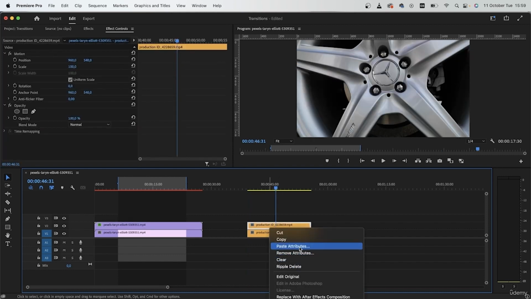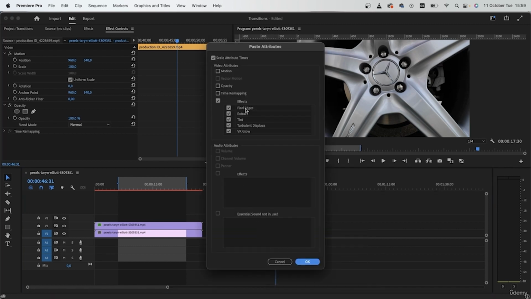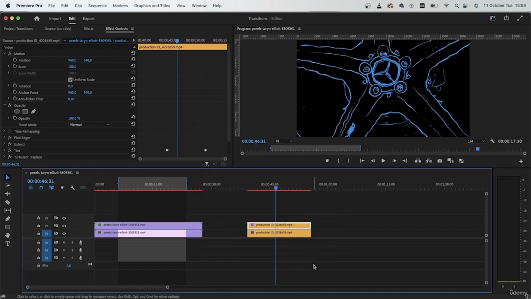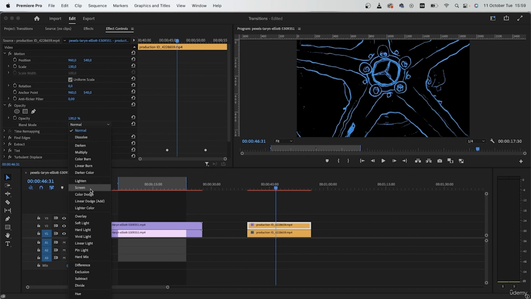Right click, paste attributes. Over here, we want to disable everything except for the effects. Make sure that all of the effects are selected, and then we can hit OK. So we're going to get all of this. Now all I have to do is to change the blending mode into screen.